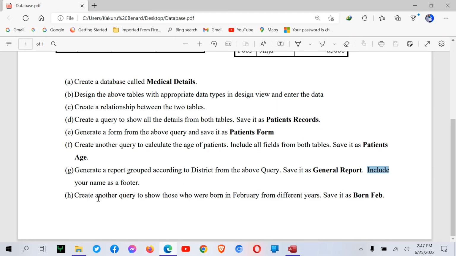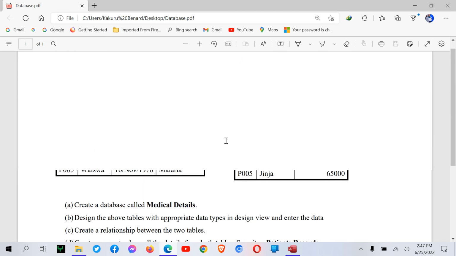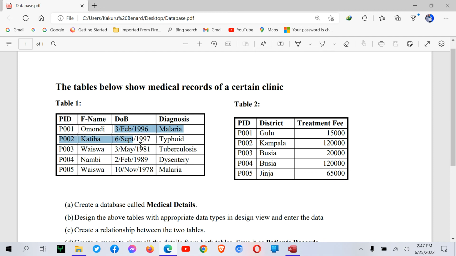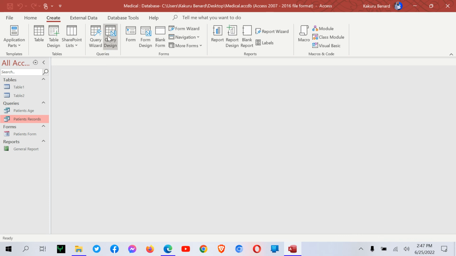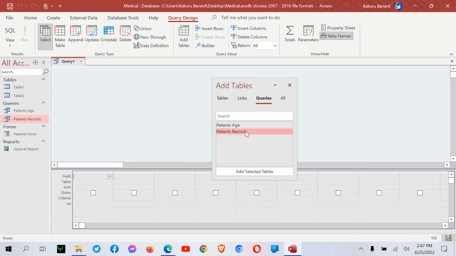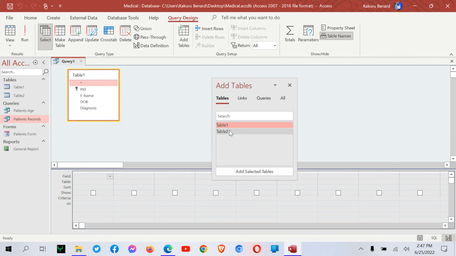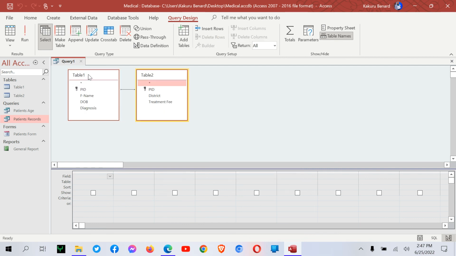And lastly, we are going to create another query to show those who were born in February from the different years as indicated in the table above. So we have different patients, and they want us to extract those who were born in February. So we can create this query under query design. We can take from both tables. At this point, I bring all elements in table 1 and the 2 elements in table 2.